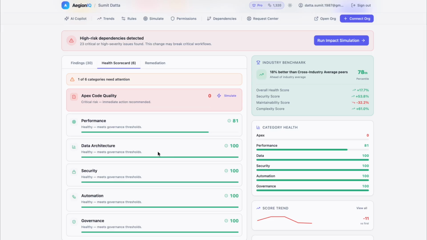Here's how to read the score. 80 and above means your org is healthy, and green represents that healthy status. 60 to 79 means your org is approaching the target. It's represented by yellow, and that means it needs minor adjustment. A score of 40 to 59 means that your org is at elevated risk and is represented by orange. This means improvement is needed to meet standards. And if your score is below 40, that means your org is at critical risk and is represented by red, which means you have to act immediately.